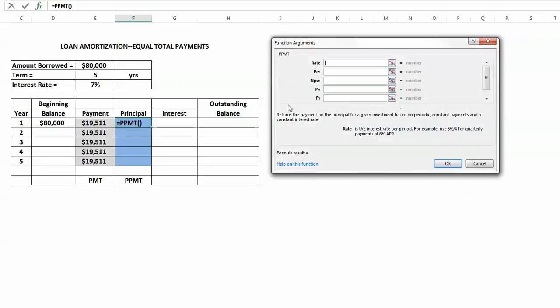Now, we've got to be careful here. We also are going to autofill that function down. In other words, we're going to copy and paste it like we did with the payment. But we're going to want the year to change every time, because if we didn't, we'd get the same principal each payment, and that's not true. Okay, so here we go. Rate. It's 7%, and I'll F4 it because every year I want that rate to be 7%. This PER means which period. Well, in the first cell, I'm talking about period 1.